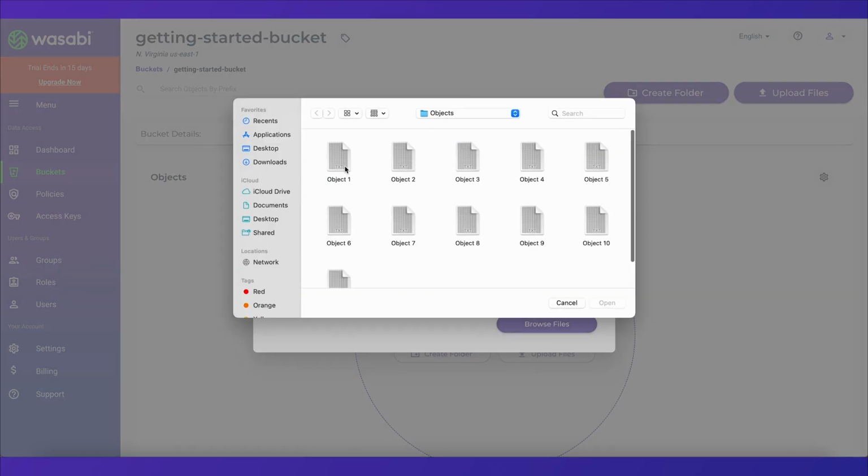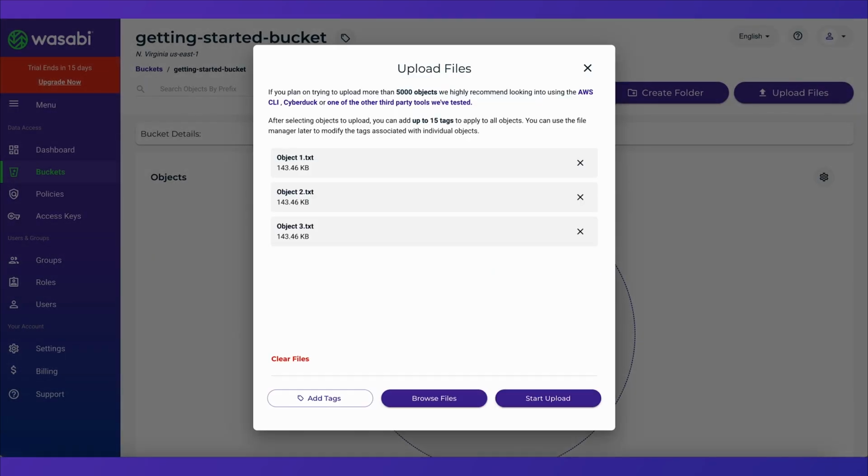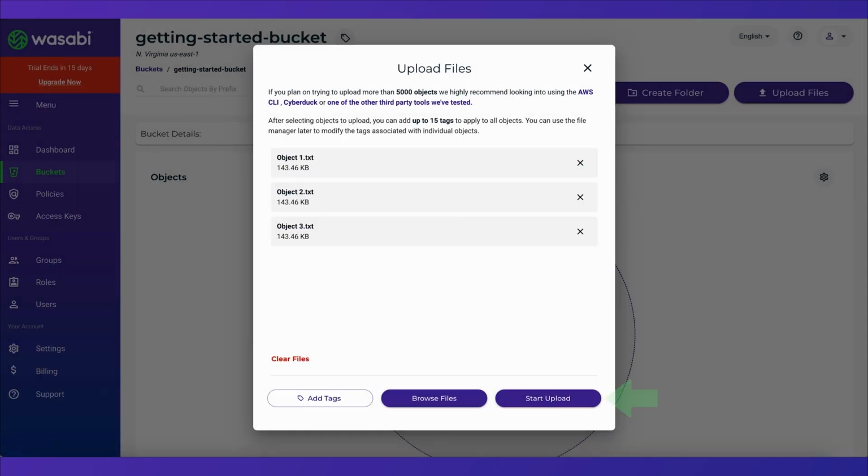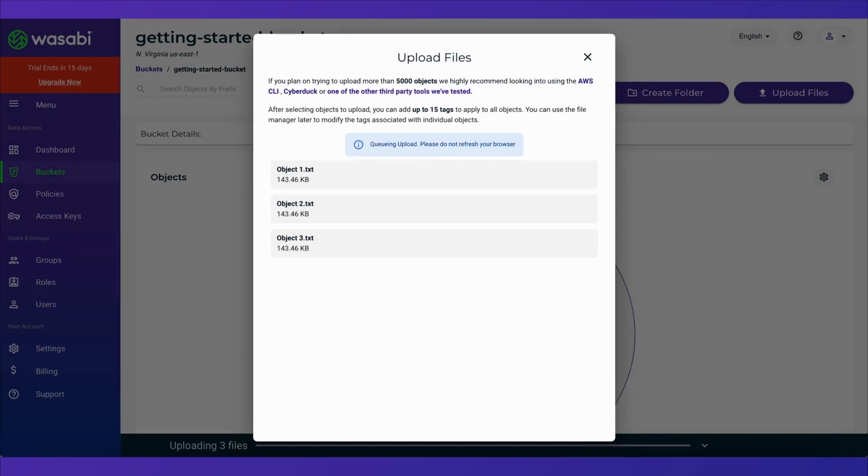Once you drag and drop or select objects to upload, the file uploader is displayed. All files to upload are listed, including those from a folder if you selected a folder. Review the list of files shown. You can also add up to 25 tags to the objects listed to organize your objects further. While the action for adding tags here applies to all objects listed, you can later modify the tags associated with individual objects. Learn more about object tags in Wasabi Academy. To upload the objects, click Start Upload.